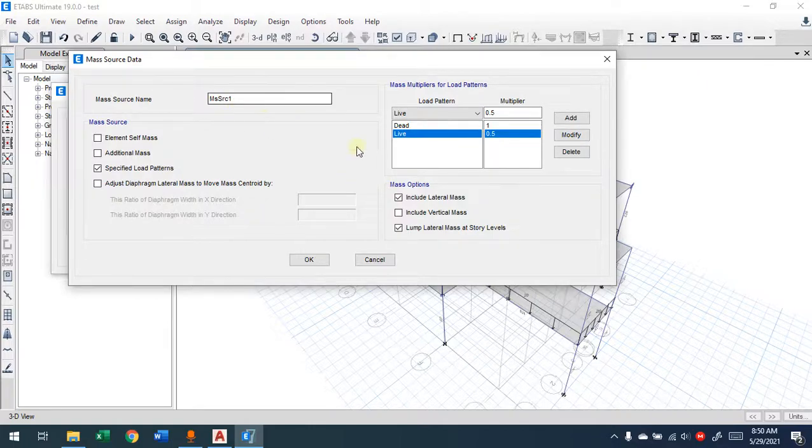So this is something you have to know. If you keep it the way it is by itself, it will take the whole mass, the live load, whatever you added to the building, and use it for the seismic analysis. If you want to specify it yourself, we'll uncheck those two, keep this one checked, specified load pattern, and it will decide whatever loads you have there, mainly live and dead, basically.